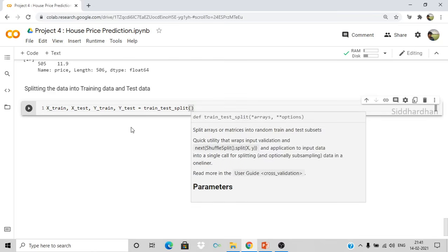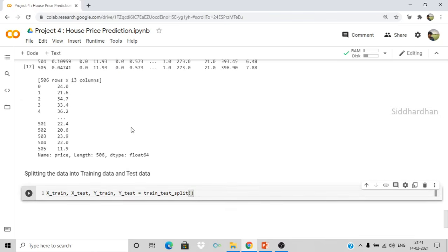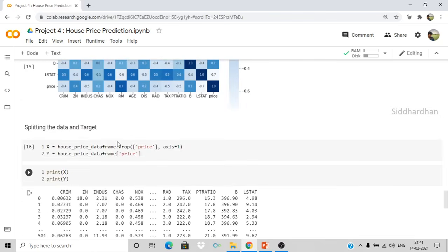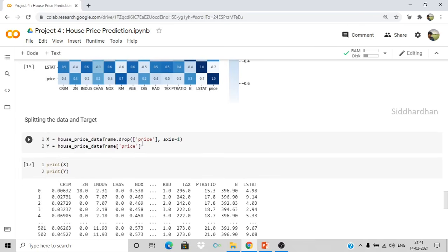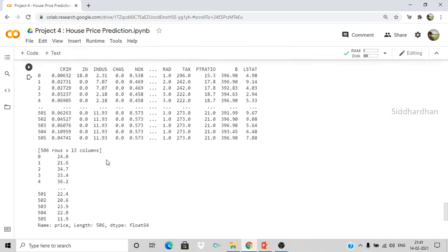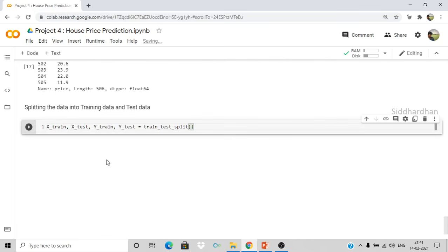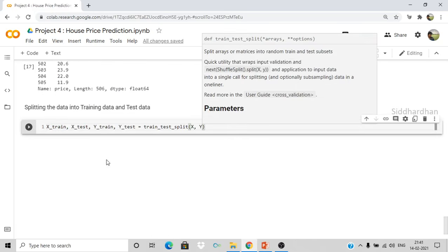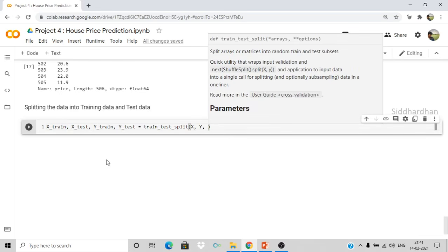Here you can mention the x and y. I hope you know that we have split the data into x and y. x represents all the data, all the 13 columns, and y represents the 14th column, which is the price. So I want to split this x and y into training data and test data. I cannot do it manually, so for that purpose we are using train test split.